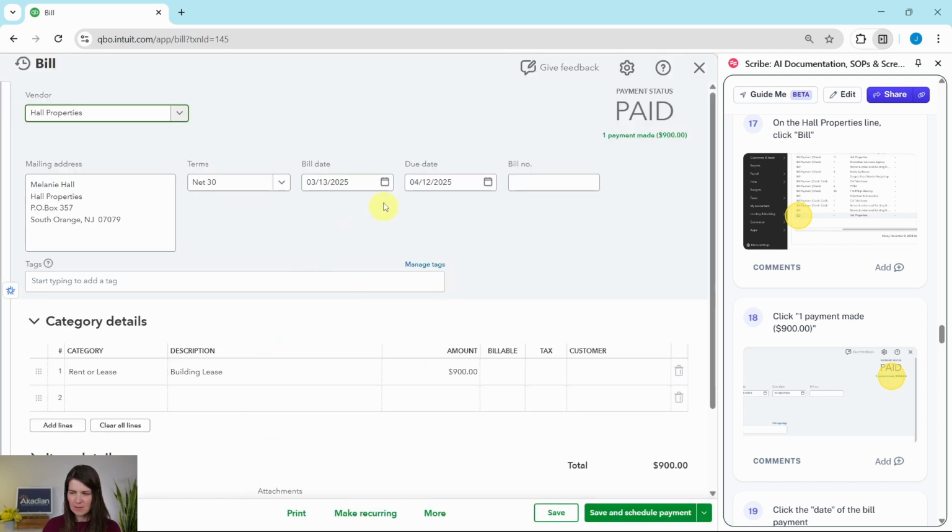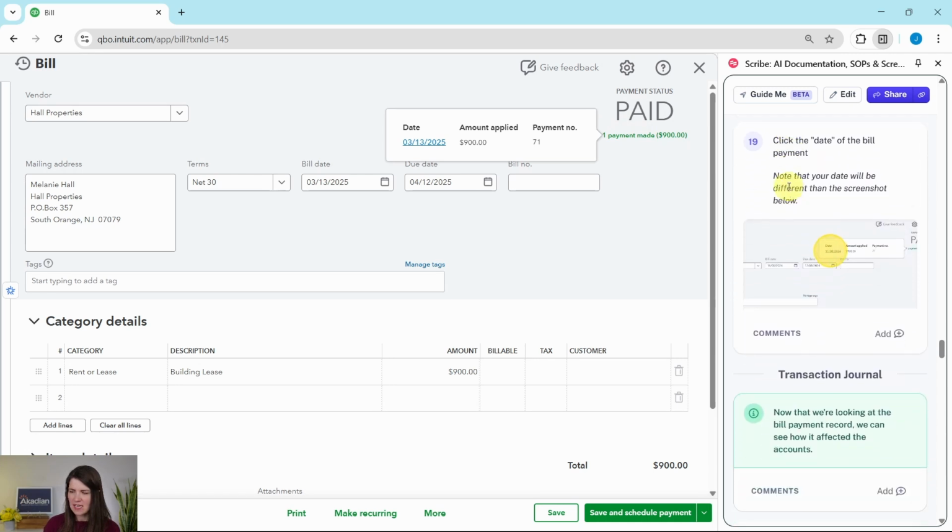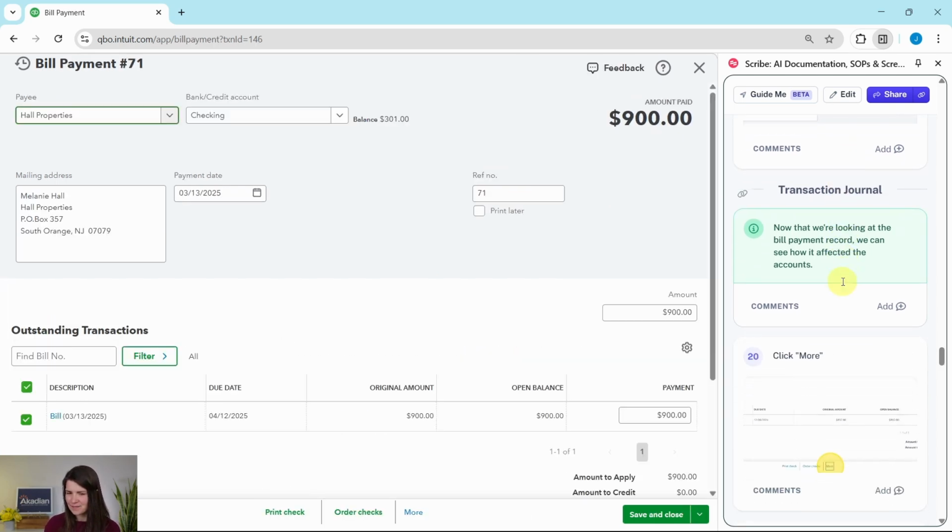And then once it comes up, you can see now that the payment status has changed to paid. Let's go ahead and take a look at that bill payment transaction. Go ahead and click on that. And you're going to have a date appear for you. Now, it's going to default to today since that's when we created it. Your date may be different than what you see on my screen, and that's okay. So go ahead and click on the date right there. And this is the payment screen that we just saw a few minutes ago.